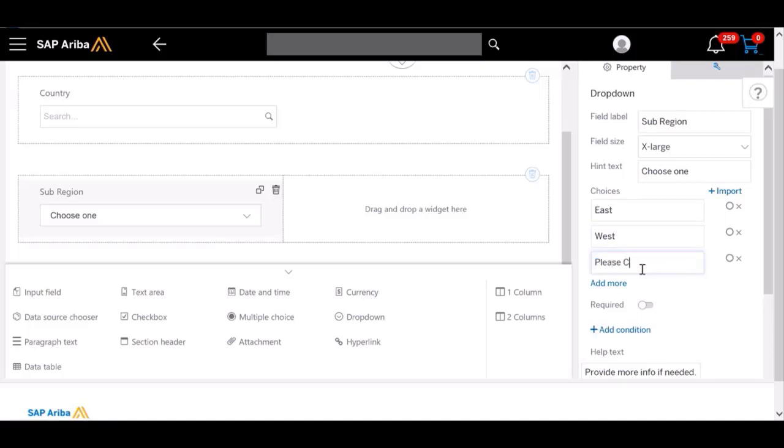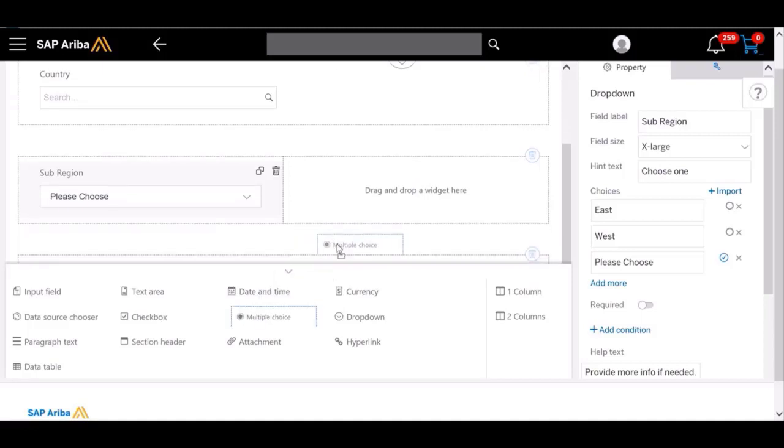Please choose. That's going to be our default. That's what this little circle means, default. These X's get rid of options. Add more adds one more, right? Okay, so we're good with that. Sub-region is a drop down.